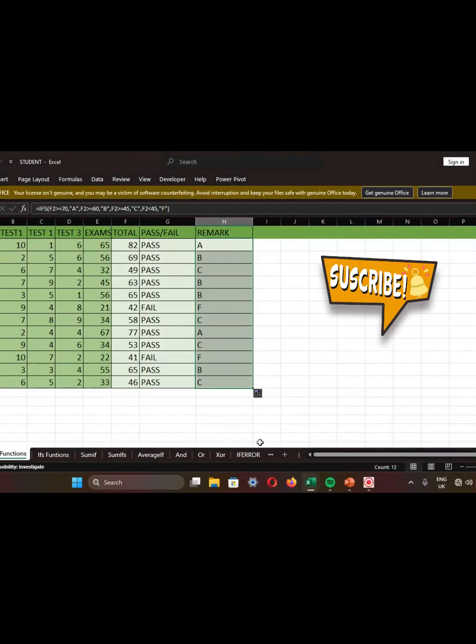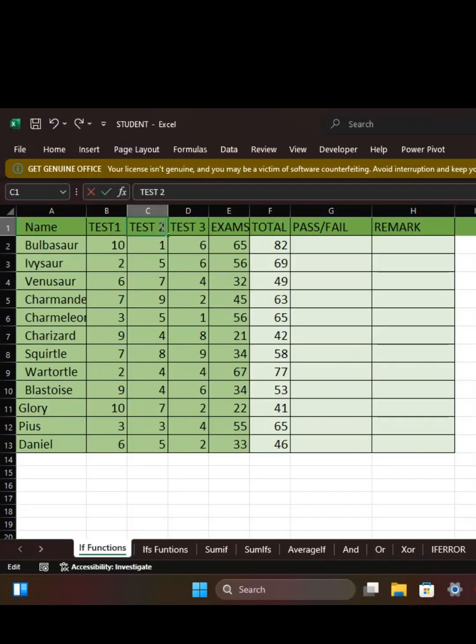Okay, this is my Microsoft Excel and I'm going to use a simple student result template. We have the first column to be the name, the second column to be test 1, the third column to be test 2, the fourth column to be test 3, and the fifth column to be the exams, and then the total. So we are going to use this column for total and check if the student passes or not.